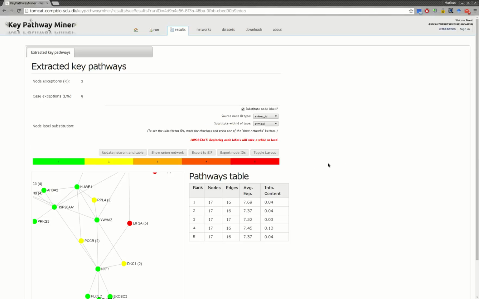And we can also export the node IDs of this shown graph for further analysis in a different tool, or we can export the current graph as a Cytoscape ZIF file and then continue working in Cytoscape.